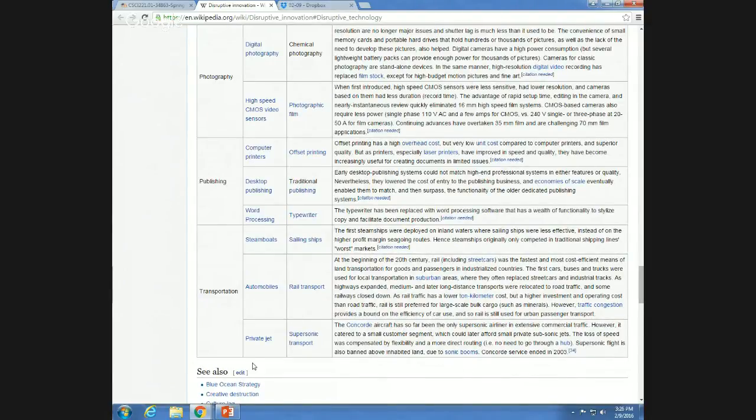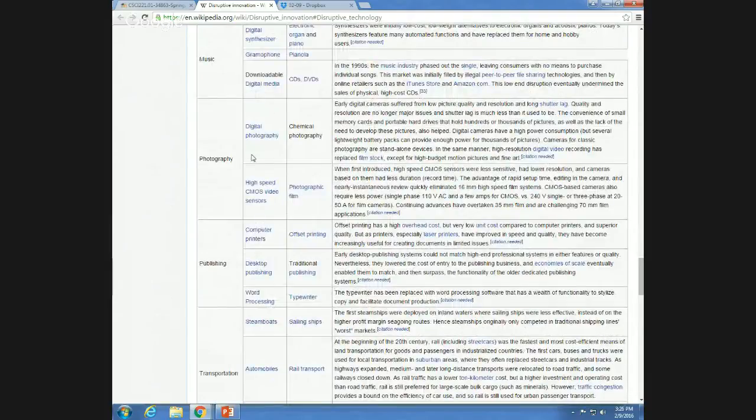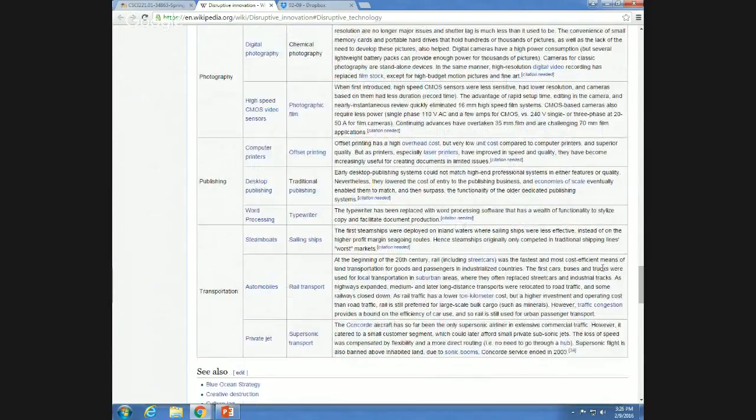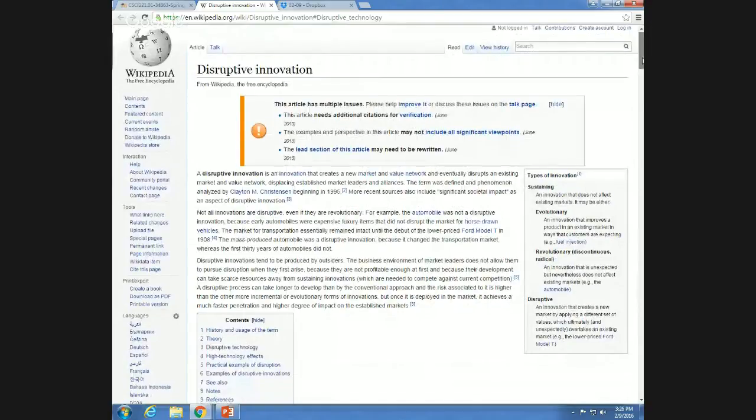So there's a bunch of examples in here. I think a good one is that digital photography came in and really quickly disrupted traditional photography. This article also has some stuff about cleaning up. It's interesting. Up here it says the automobile was not a disruptive innovation because when it came out, it was so expensive. It's not like everyone instantly got rid of their horses and buggies.